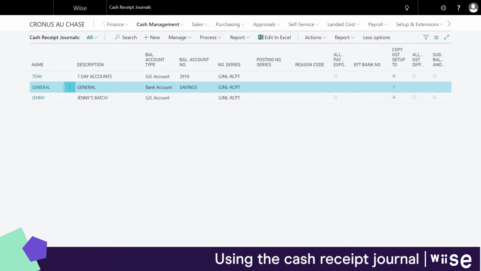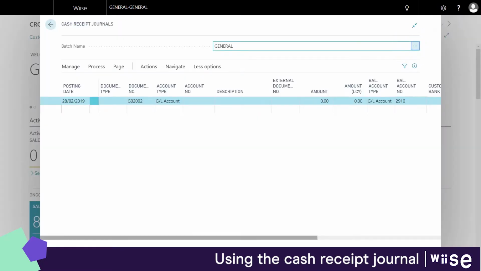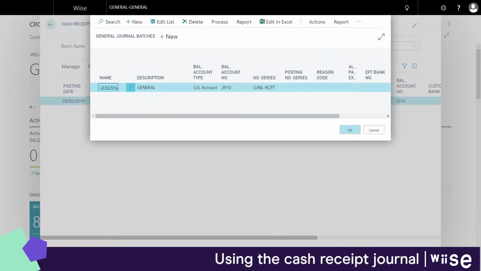A cash receipt journal is a type of general journal. You can use it to post transactions to general ledger, bank, customer, vendor, and fixed assets accounts. You can apply the payment to one or more debit entries when you post the payment, or you can apply from the posted entries later.